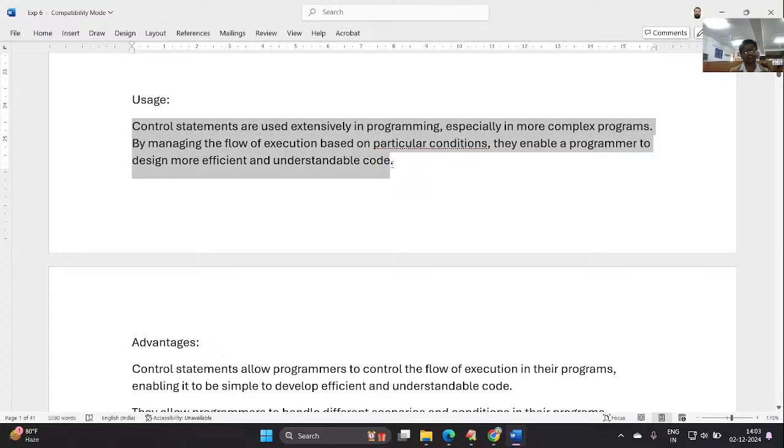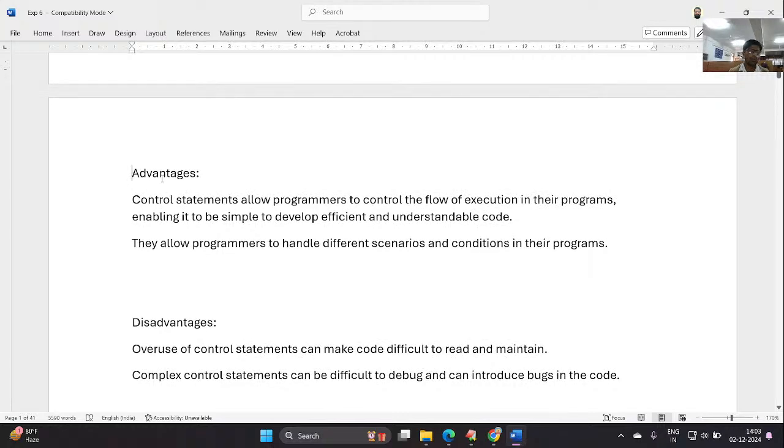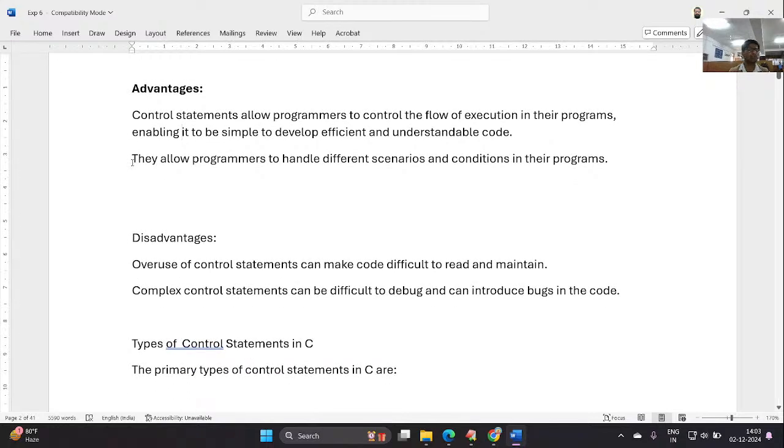So what are the uses of control statements? Control statements are used extensively in programming, specifically for writing more complex programs by managing the flow of execution based on a particular condition. They enable the programmer to design more efficient and understandable code. What are the advantages of using control flow statements? They allow the programmer to control the flow of execution of their programs, making it simple to develop efficient and understandable code. Second, they allow programmers to handle different scenarios and conditions in their programs.